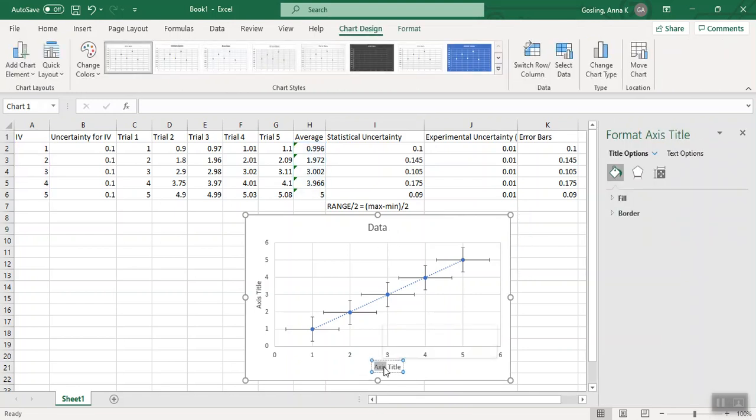So first of all, your axis title should be whatever your IV is, and then the units for the IV. The way that IB likes to see this is the name of your IV, like mass, and then slash and the units for your IV. So if my IV is mass, for example, I would write mass / kilograms. If it's length, I would do length / meters, and so on and so forth.